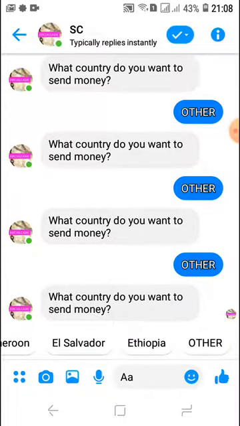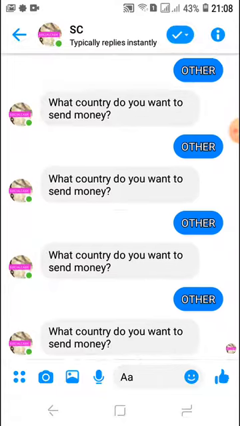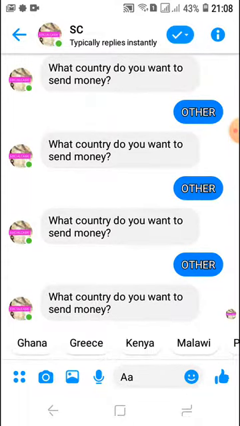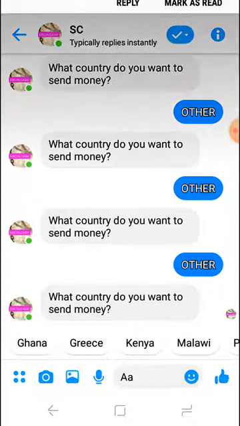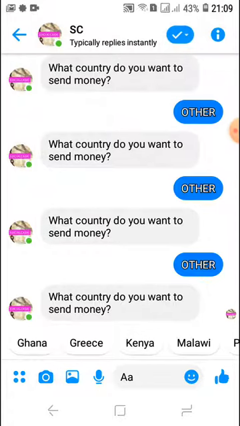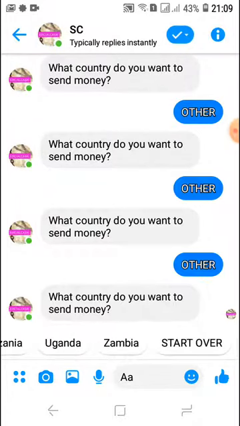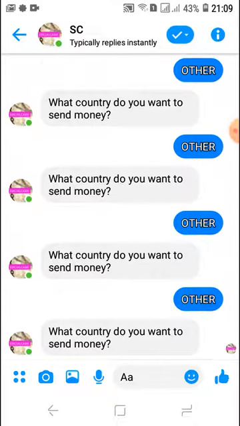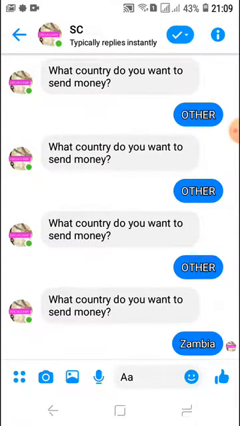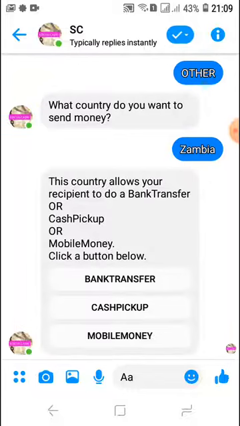A lot of these countries, not every country has mobile money. Every country has different rules. So rules in the sense of how you get the money to that country depends on that country's rules. So, for instance, Angola is not going to have the same rules as Zambia.